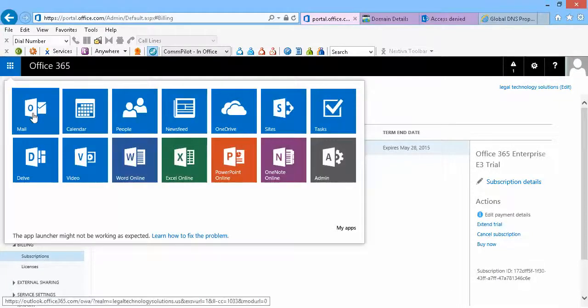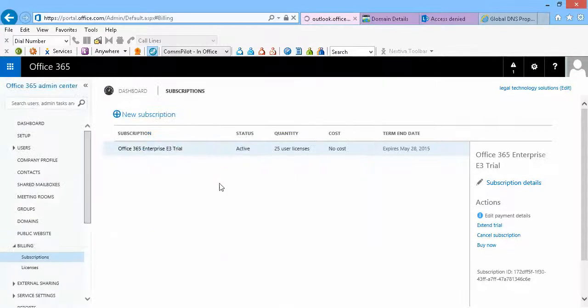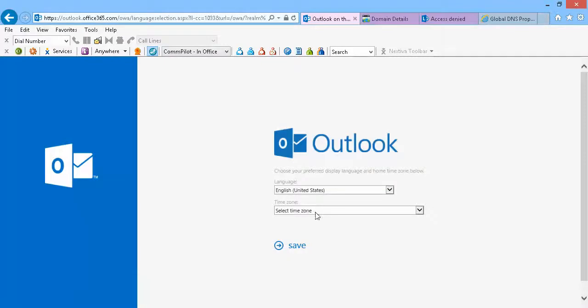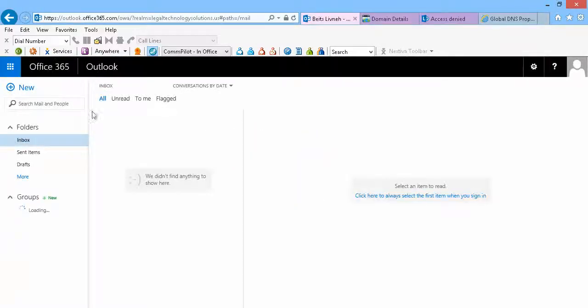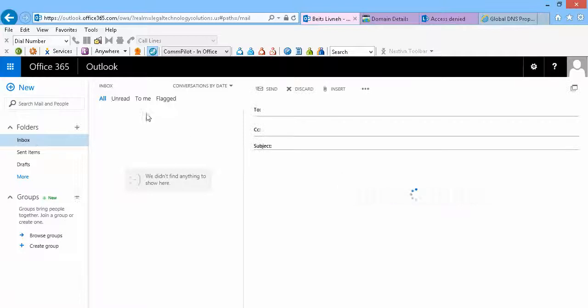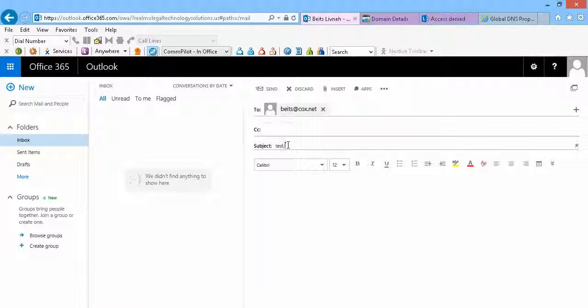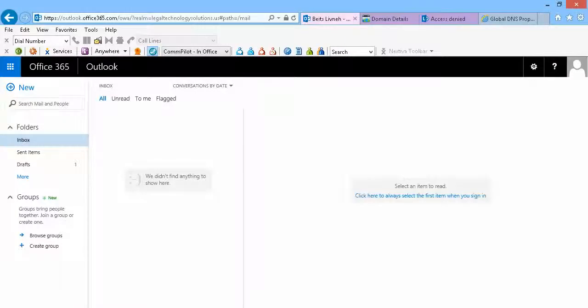I'm going to click on that square over here. I'm going to click on mail. And from here, first time I'm logging in, it's going to ask me for the time zone. And I'm going to keep English. And here is my online Outlook, very similar to Outlook 2013 for those of you who know how that looks like. Let's send an email to my bates@cox.net account. It's going to be test Cox, and let's send it.